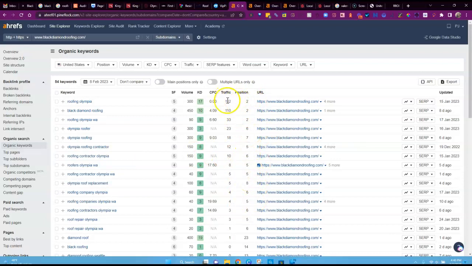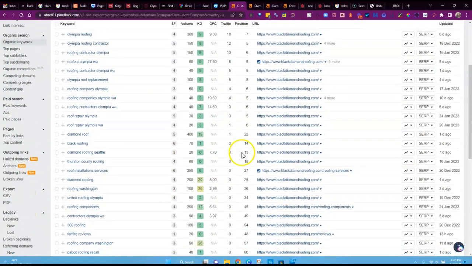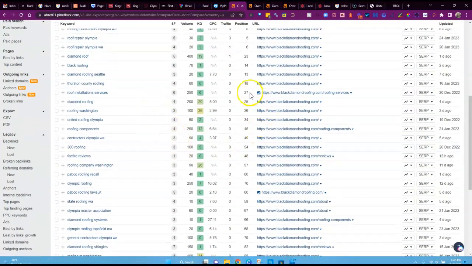So you're getting like 112 traffic from Roofing Olympia. 300 people are searching for that a month. It's got a pretty high keyword difficulty. You're getting 112 traffic, and you're in second position for that. So you can kind of see you're getting traffic from all of these keywords right here. But when you come down here, all the rest of the keywords that you're ranking for, you're on the 3rd, 5th, 7th, page 4.